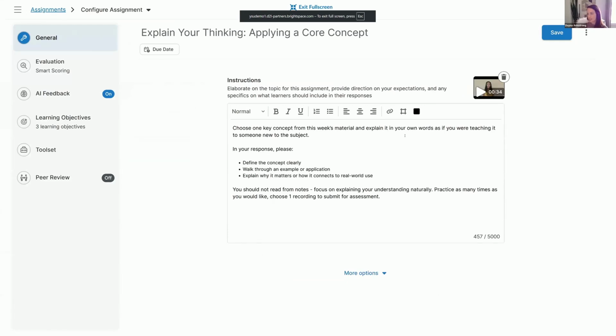So this is what it looks like to set up, and I'm hopeful that some people are doing this live with me, so I'll try to explain as we go pretty quickly. But the setup is very much set up in a wizard, meaning you just have to select the steps on the left-hand side, and the screen to the right-hand side will be the step that you're on and completing. So I have done a very simple example of how you can set up a video assignment where I'm asking my learner to explain their thinking by applying a core concept.